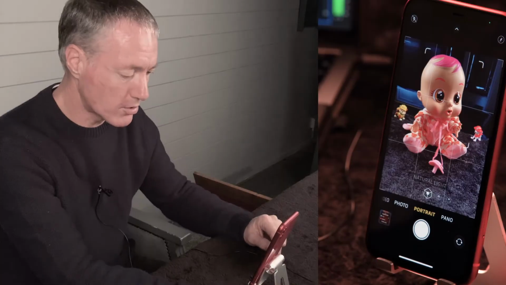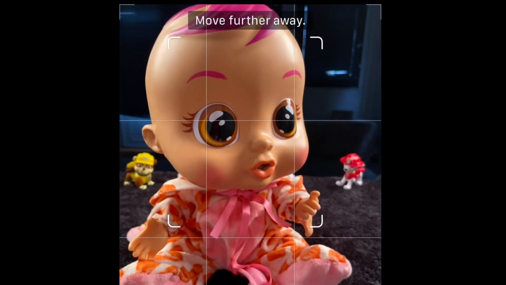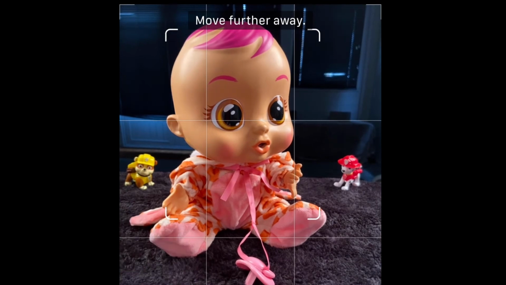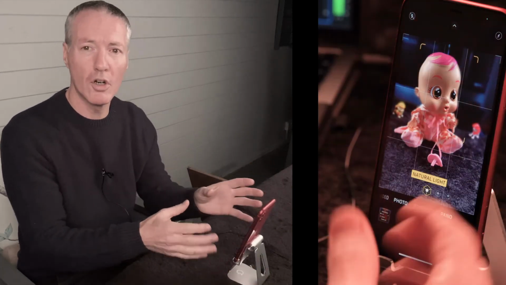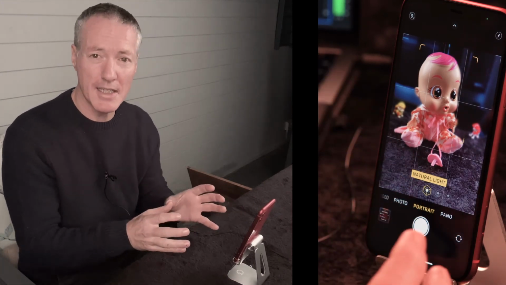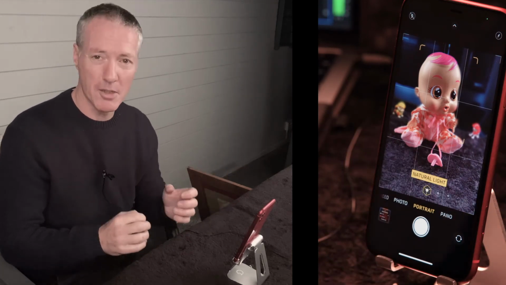So we'll switch over to portrait mode in the app, and then depending on where your subject is, it might give you a little warning: move further away or move closer. So adjust your distance until that goes away. Now professionals often use aperture, which isn't available on the iPhones, to adjust the depth of field, and to make a picture really stand out you can have a sharp subject and a blurred background, and it makes the picture look great.